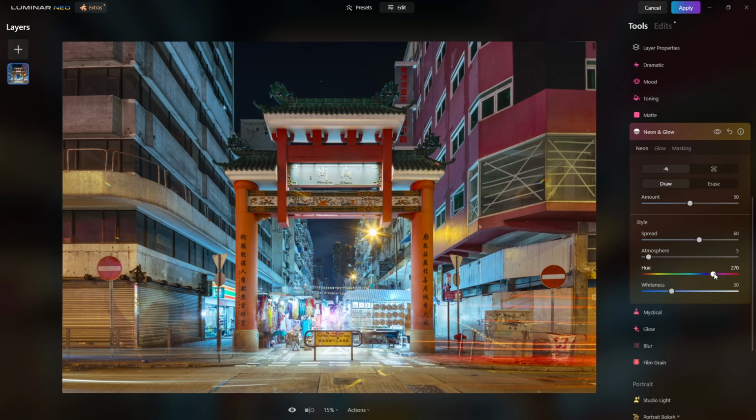I want to have something more cyan or bluish, so we're going to use the hue slider. I can also make it more white so it has a little less color to it. And yeah, now this is not really what I want. Now I have a light here. It's a bit out of place, right?